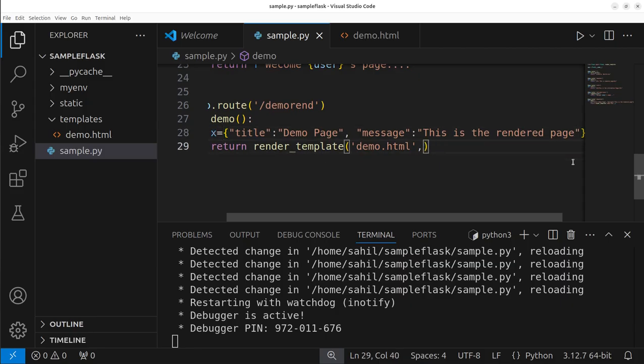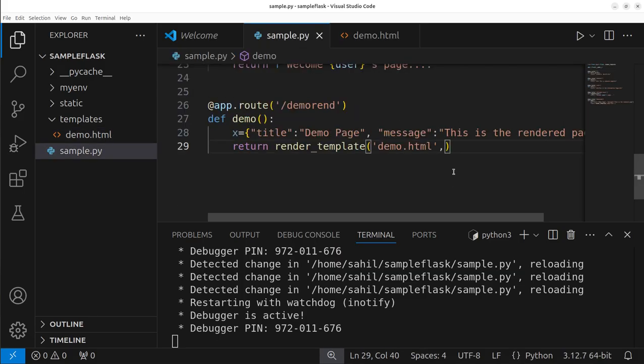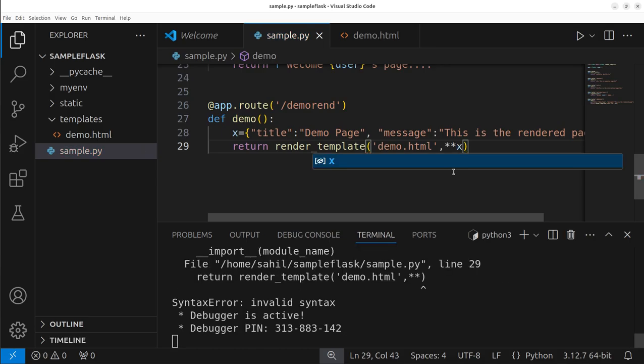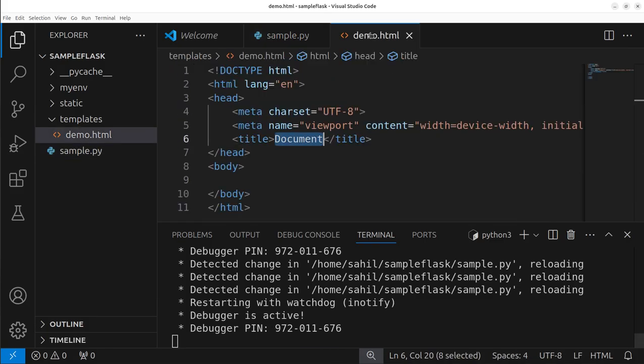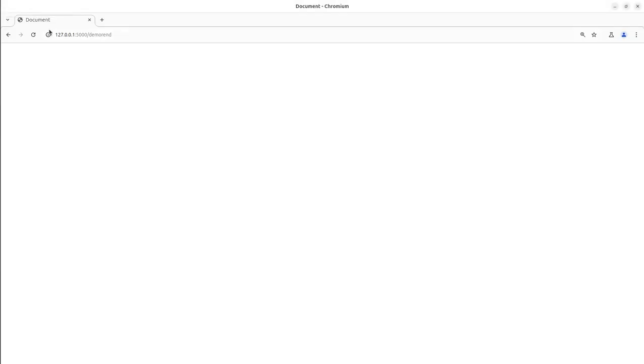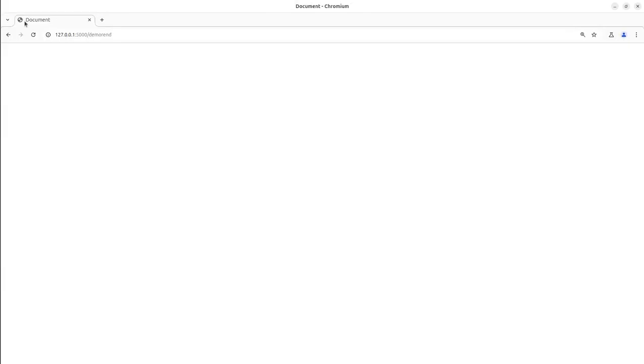To pass the dictionary directly, and we'll access the value of the dictionary in this demo.html by using the keys. Alright, so just give double asterisk followed by the name of the dictionary. The name of the dictionary is x, so let us add it. Now in this demo.html, let us first refresh this page. Okay, nothing is getting displayed because we haven't made any of the changes. The title remains the same. The title of this HTML page, that is demo.html, is document. The same is getting reflected over here and nothing in the body.